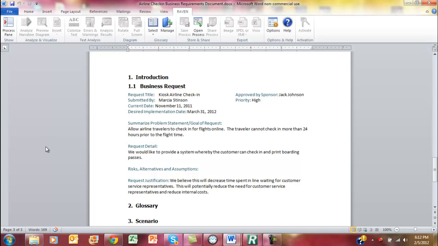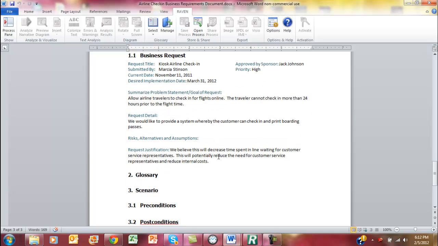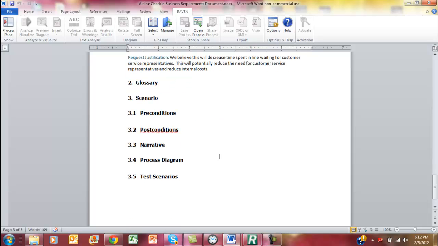I've selected my glossary. The next thing that I want to do is actually add some information in here for a process that I'm going to put into my document. So as I scroll down through here, you'll see I have a scenario section, a pre and post condition. Here's my narrative, diagram, and test scenarios. So I'm going to show you how to fill in this information using Raven and show you how quickly you can do that. So one of the things I like to do is bring down the process pane.